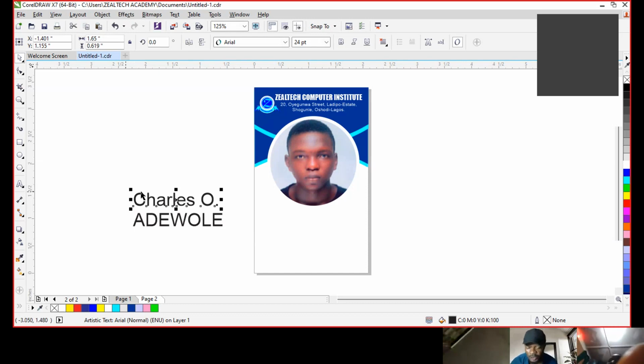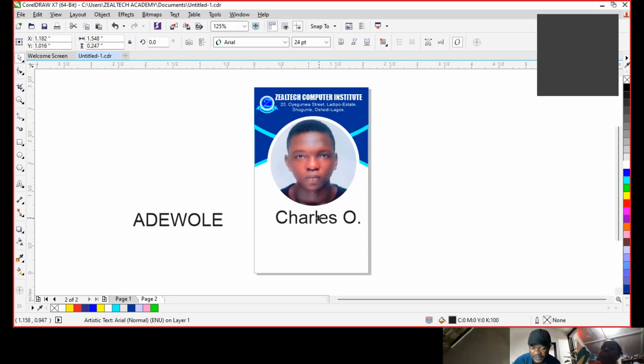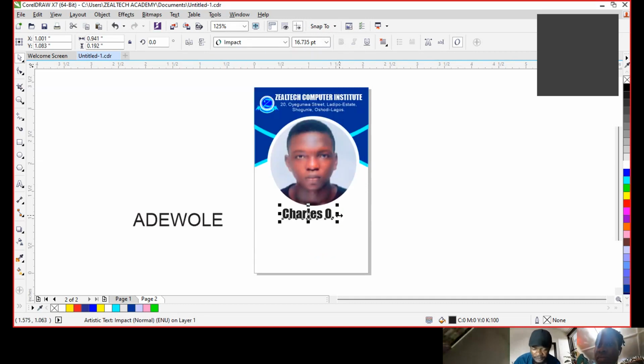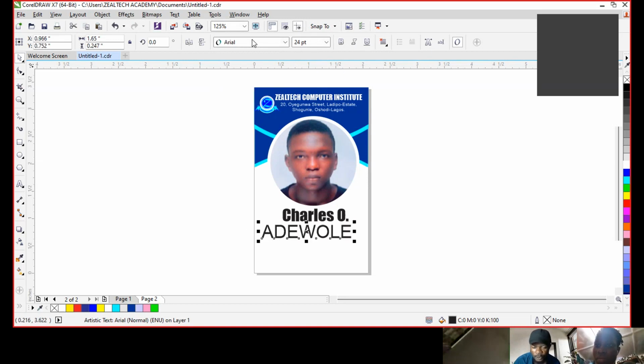To separate it, what do I do? I press Ctrl K. Ctrl K will separate it. So now I've separated it. So I bring this one here. If I like, I can change the font name maybe to Impact. So now I have it this way. Then this one too, I change it to Impact. Then I have it this way.